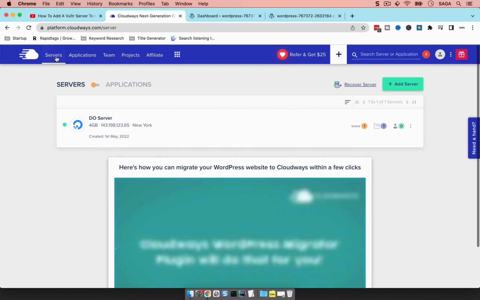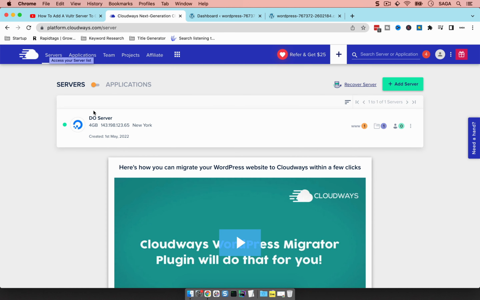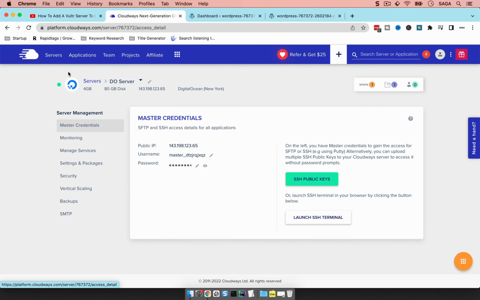So I'm gonna go to the server because that's where we're gonna be able to log in. I'm gonna come over here to the name of the server that I have running, and over here, master credential. This is what I need to select, and what you're gonna see over here, we can generate SSH public keys, but we can also launch an SSH terminal in our browser. And this is what I want to do.